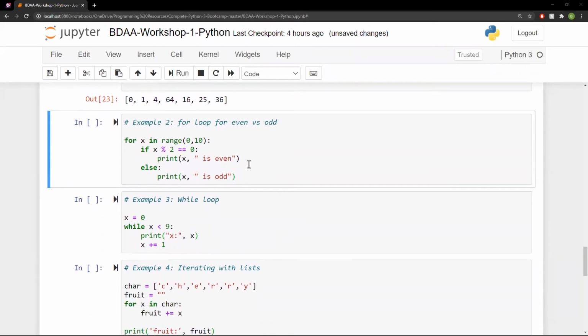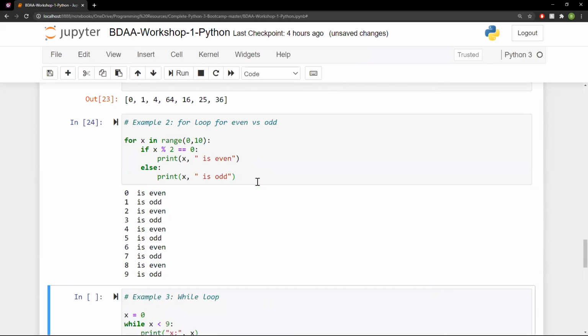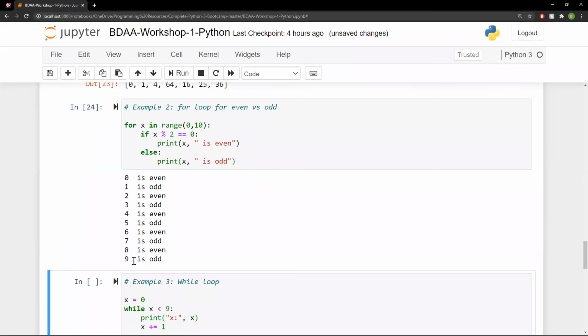All right, so next we have some if statements embedded in our for loop. So for x in range 0 through 10, if x mod 2 equals 0, print x is even, else print x is odd. So this is like a combination of multiple concepts. And yeah, this is going to assign even or odd to the values in the range.